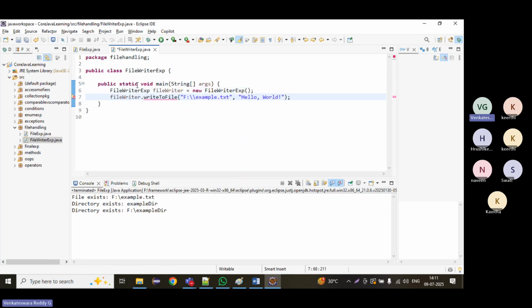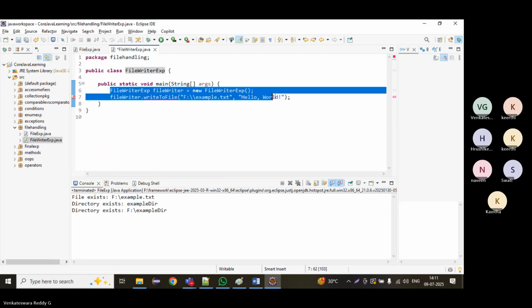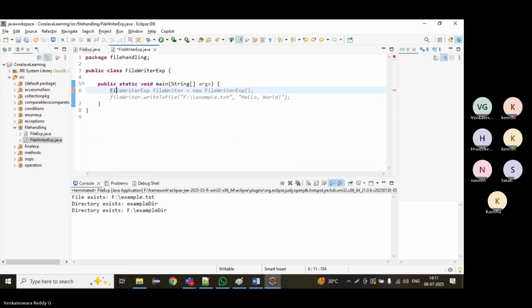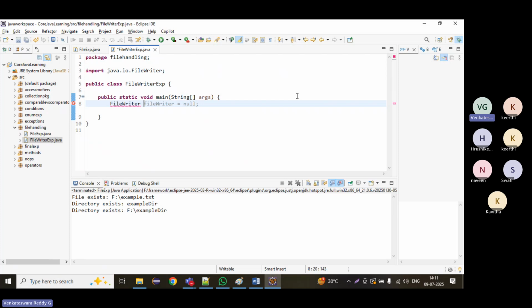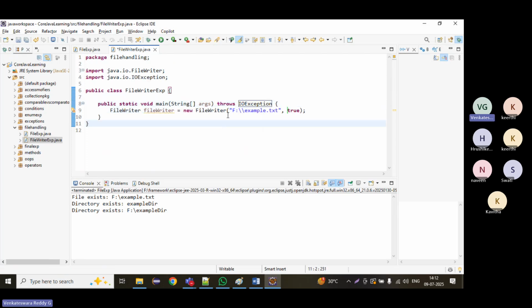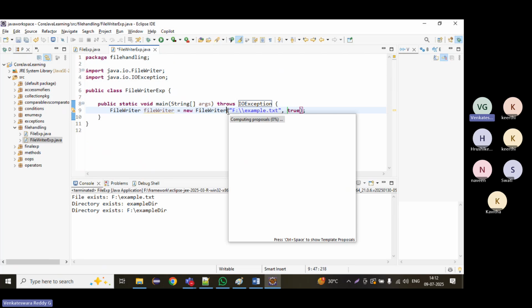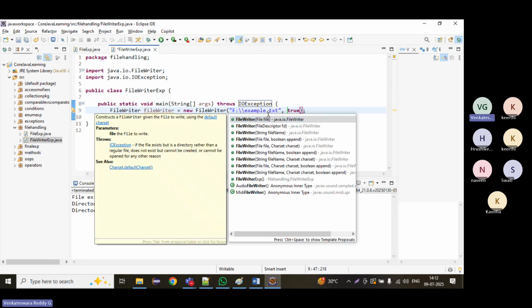How to create the FileWriter object? FileWriter is inside the java.io package. We can use new FileWriter. Then it will throw a checked exception, and we have to handle it. Here we are passing two arguments: write the data to example.txt and then append.